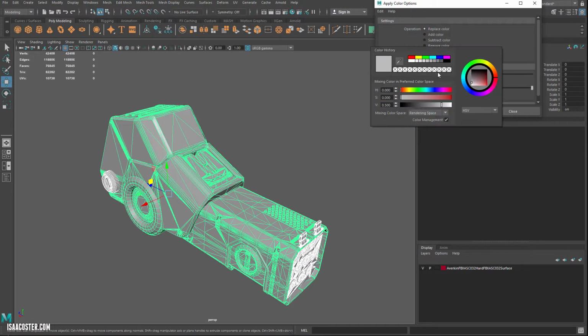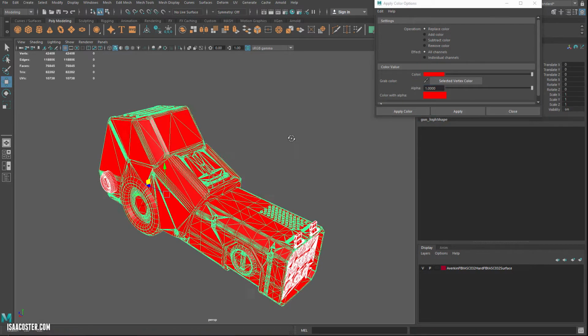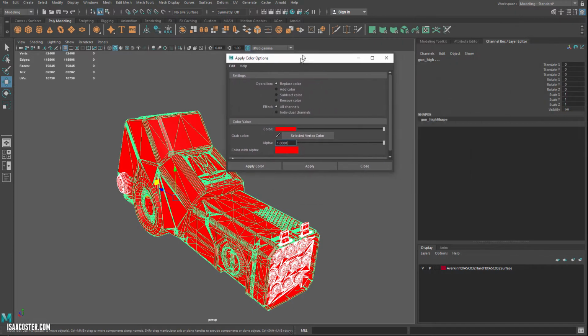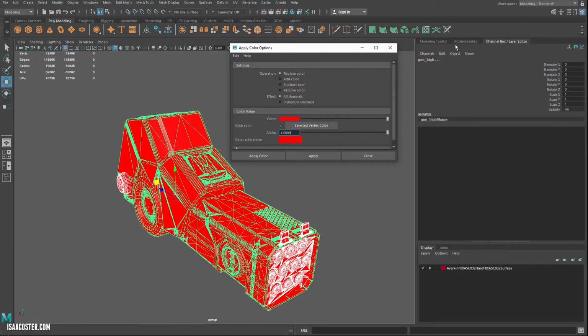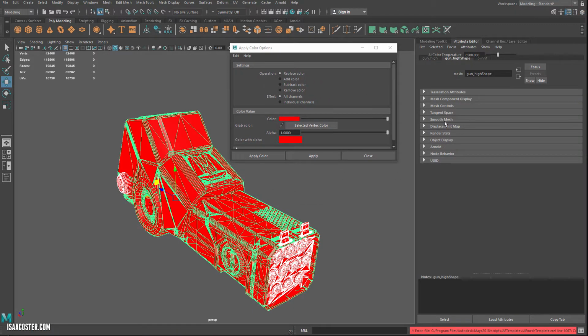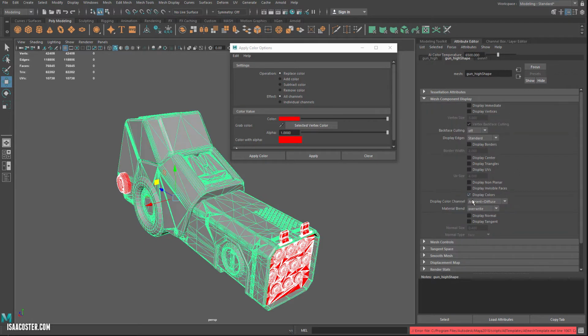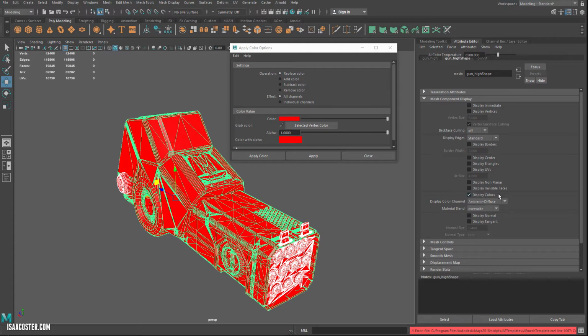You want to make sure you're picking colors that are very, very easy for machine eyes to distinguish. And if for some reason you don't see your colors showing up, I'm going to go to Attribute Editor and then Mesh Component Display, and just turn on your color display, right? Or display colors right here.